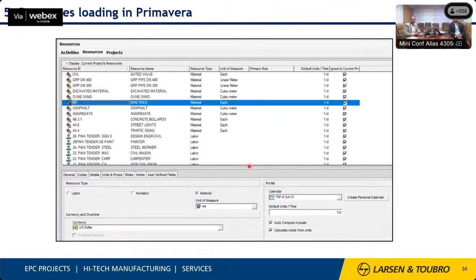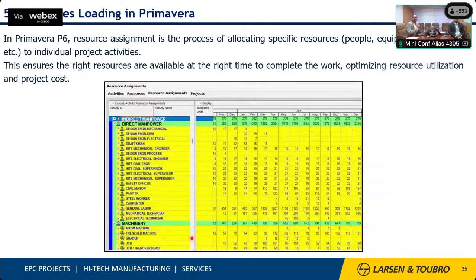In the program, once we define the resource, we create it in the resource section and provide what kind of resource it is, what the unit of measurement is, what calendar is going to be used, and what currency is going to be used. Once it is assigned to all the activities, we can group it the way we want to show, like direct manpower, indirect, supervisor, mason, painter, and in machineries we can identify whatever is assigned in our activity.